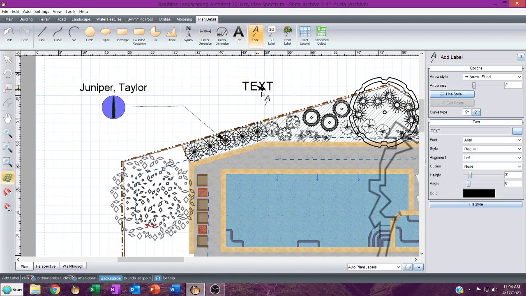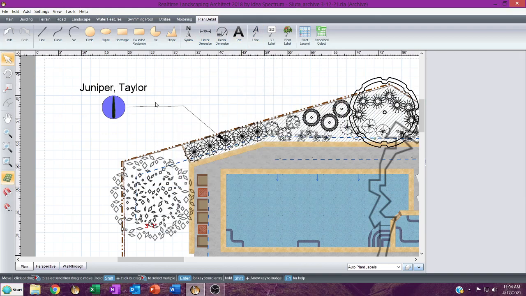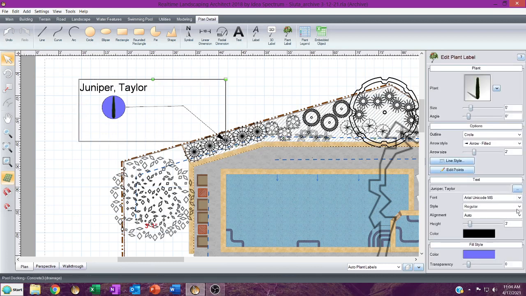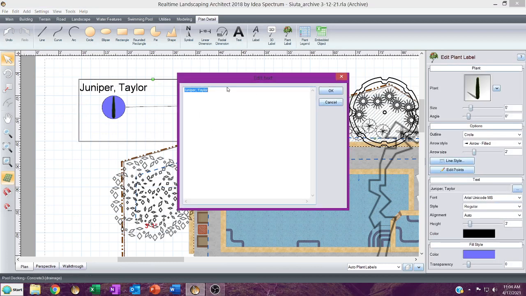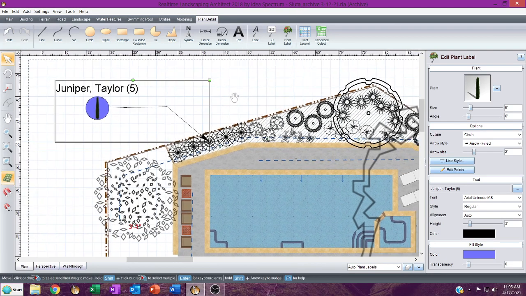So let's delete this real fast. Tailor juniper, and I've got 5 right here. And I can also come in here, tailor juniper, open parenthesis, type in 5 and close. Is that parentheses? Yeah, I think so. Tailor juniper 5. So I've got 5 right here.